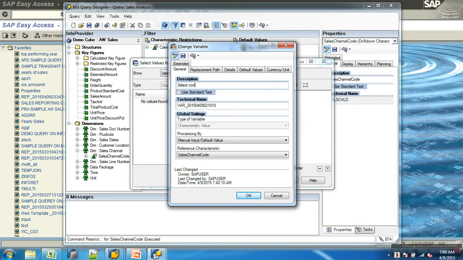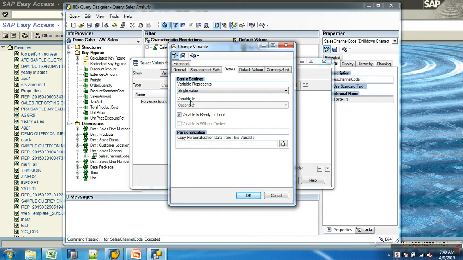Select code from ZAS code something. So what is the processing type values now? Authorization. And it's going to be single value. Anyhow, it's only I and S, so single value is fine.